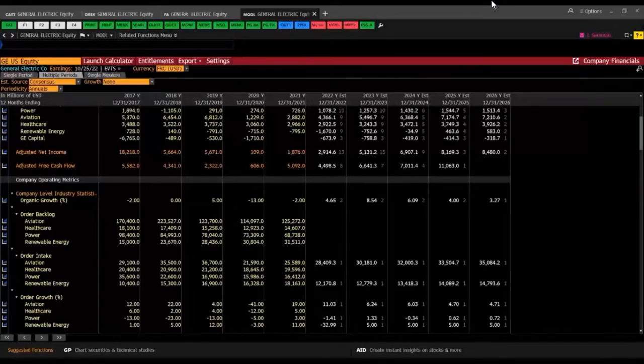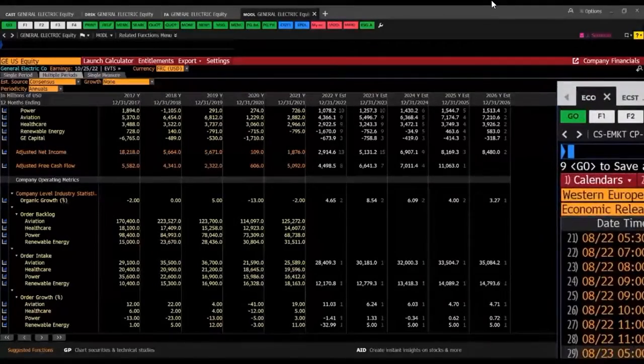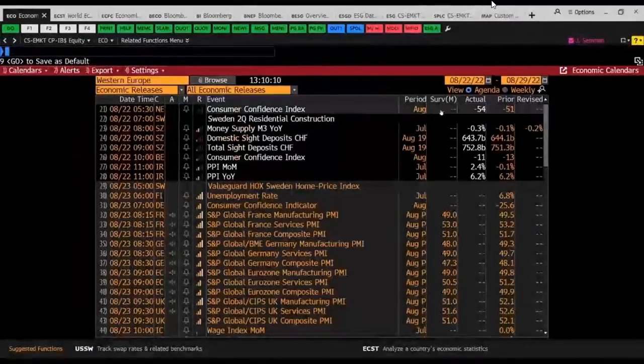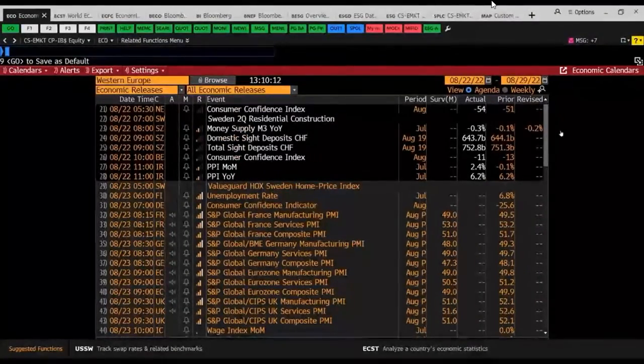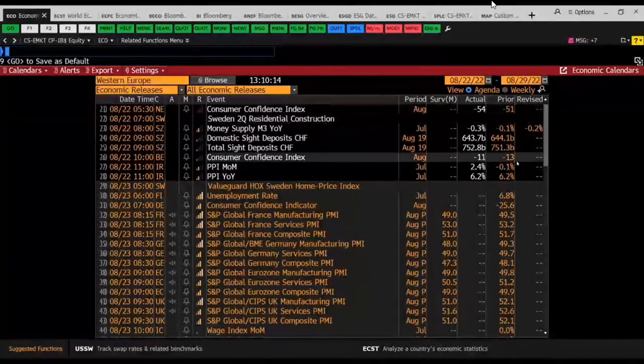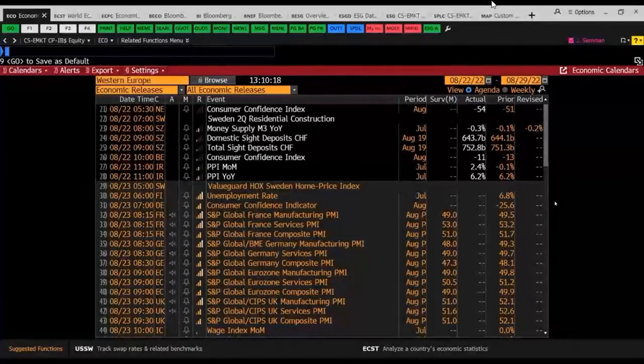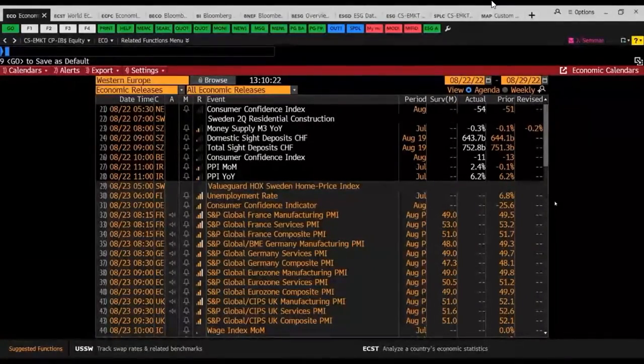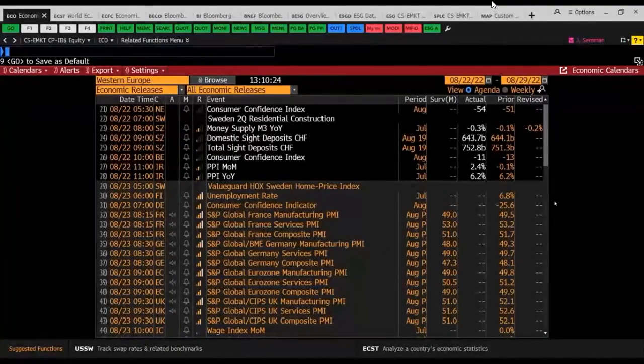Switching tack slightly, I will now go into the macro world, and I will just drag and drop this screen here to make it as seamless as possible. I'm sure most of you are familiar with the economics data sets and the economics data that is accessible to you on the Bloomberg terminal. I'm guessing most of you would have seen this screen previously.